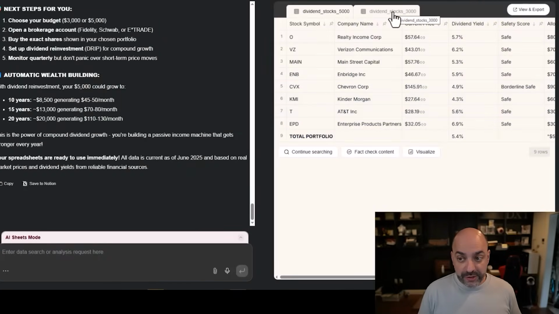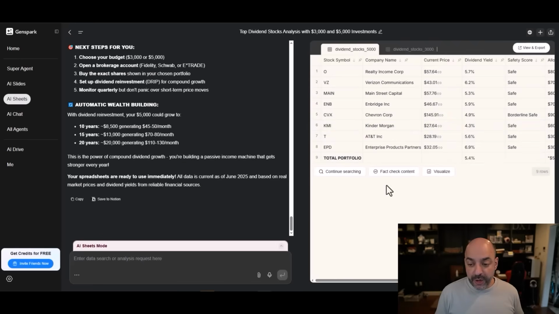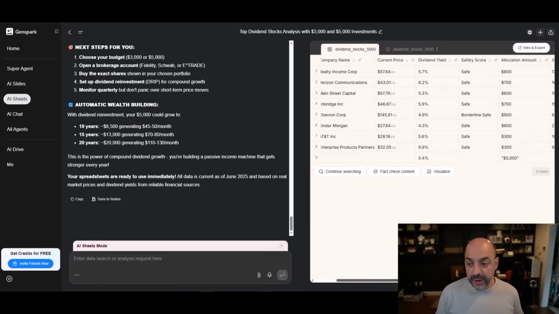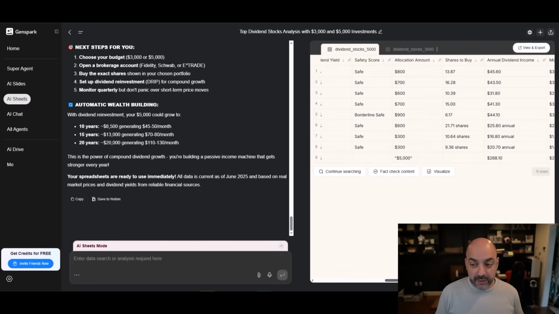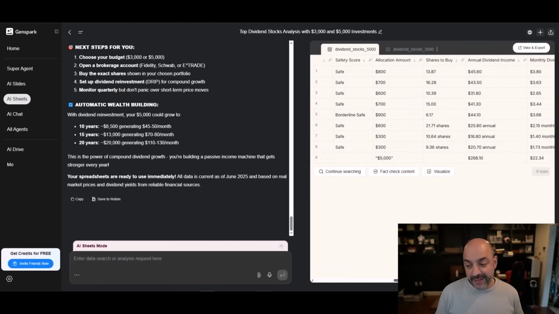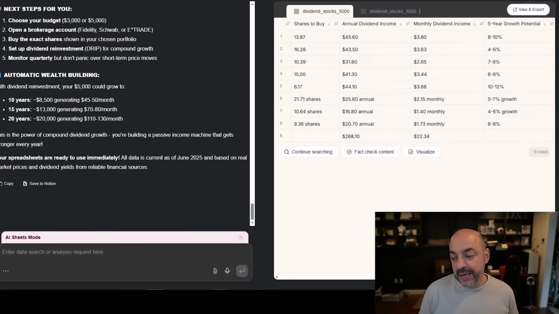We have one from an investment of $5,000, one from an investment of $3,000. And if we go in here, you can see the current price, what the yield is, whether or not it's safe, the amount of allocation you want to put in, equaling 5,000, how many shares you're actually going to buy at the current price. You have the annual dividend yield, monthly dividend yield, and a 5-year growth plan of what it's doing.